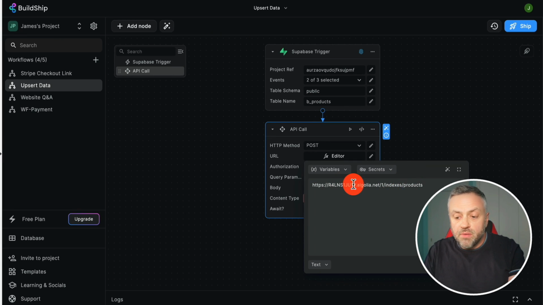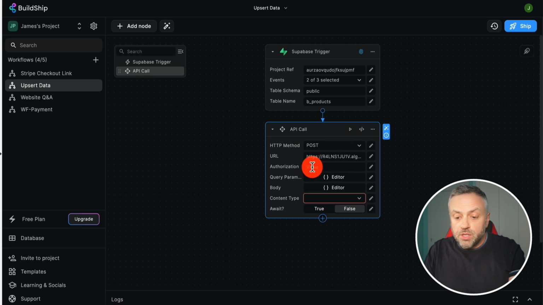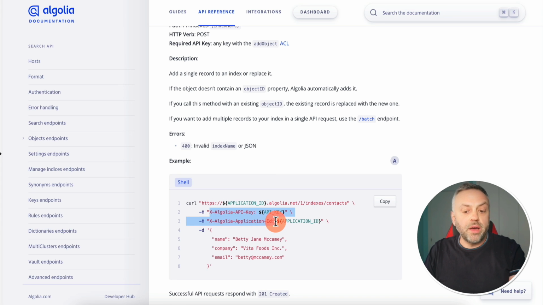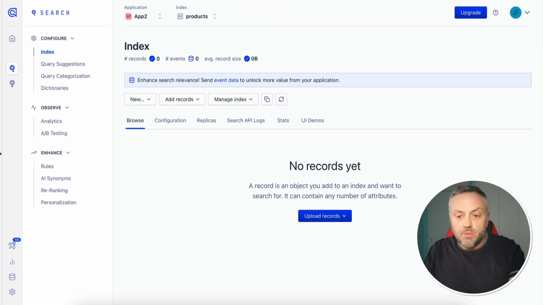Okay, so now we have a URL set up. The next thing we need to do is specify our API keys. Because if you go back to Algolia and go into the search API reference, we need these two headers. This is very, very important. We need an API key and we need the application ID. The application ID we know, but for the API key, you need to come over here.